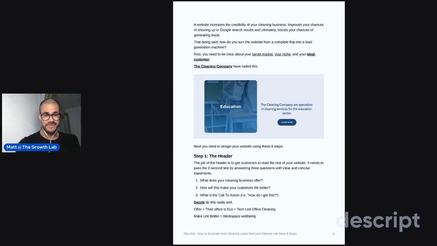But in these eight steps, the first step is having a clear header. So the job of the header is, once a visitor lands on your website, the header should encourage them to read the rest of the website. It needs to pass a 2-second test by answering questions with a clear and concise statement. So the three questions it needs to answer are: what does your cleaning business offer? How will it make your customers' lives better? And what's your call to action? Like, how does the customer get this?